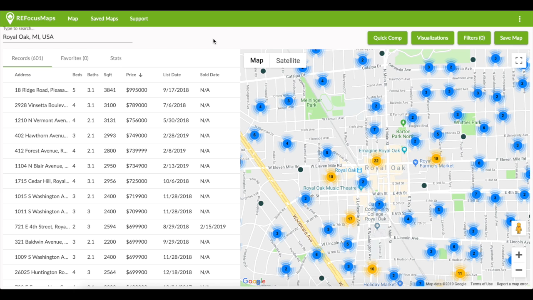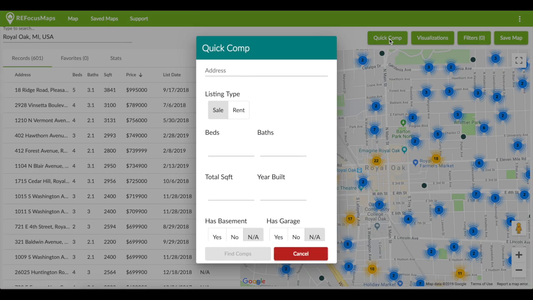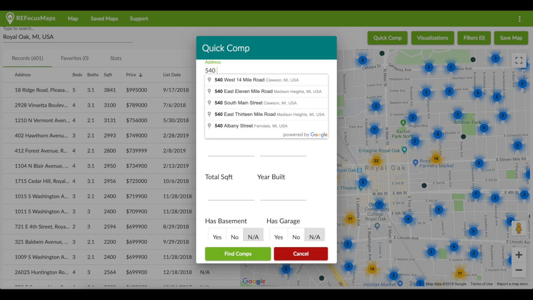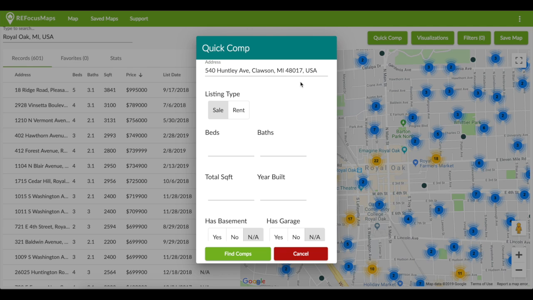So let's get started. We're going to use the Quick Comp feature. You can open up the Quick Comp feature by just clicking on this Quick Comp button. So first thing, we'll need to type in the address of the property we're looking into flipping. Like I said, this was actually a property that I flipped a few years ago. So it's a sale, 3 bedrooms, 2 bathrooms. We're just filling out some information here about the property we're flipping.